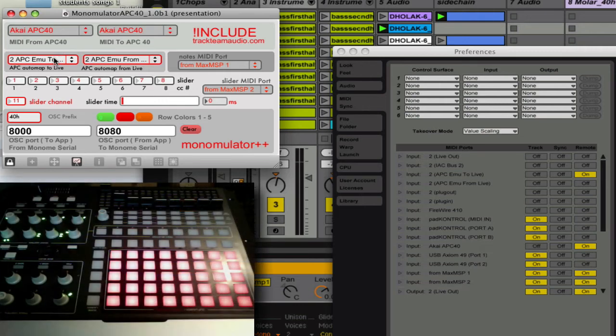Now, I have my IAC bus set up to have this right here. You see this APC emulator from Live and APC emulator to Live. You can name them whatever you want. I just think it's easier for clarity purposes to name these things according to their function. So that's what I have set up there.